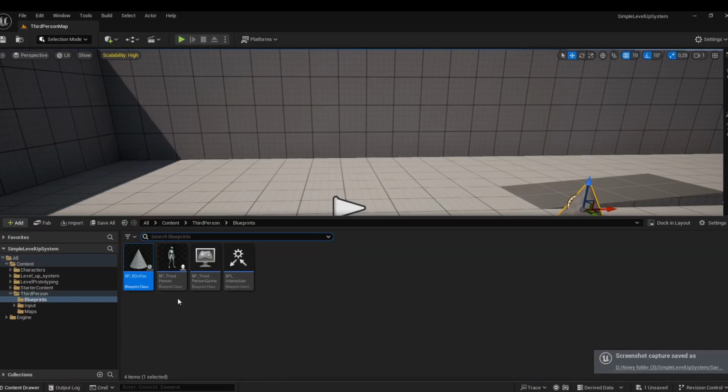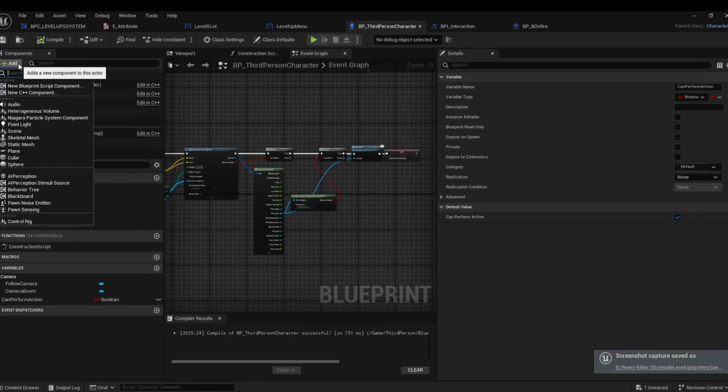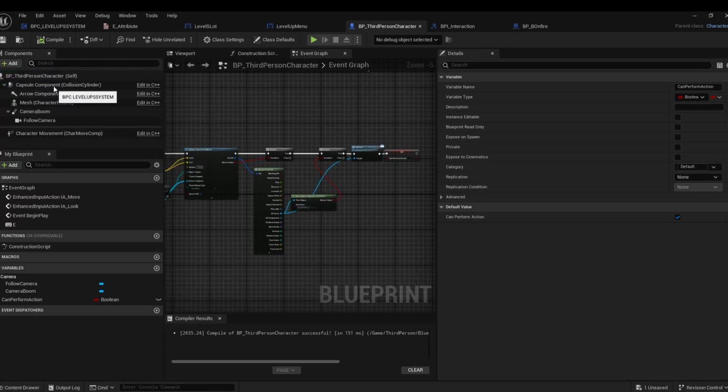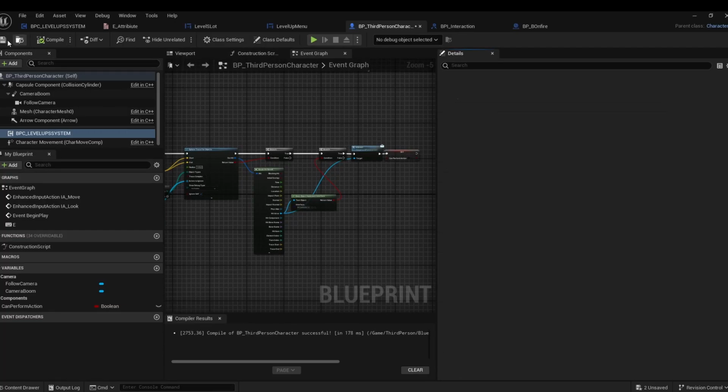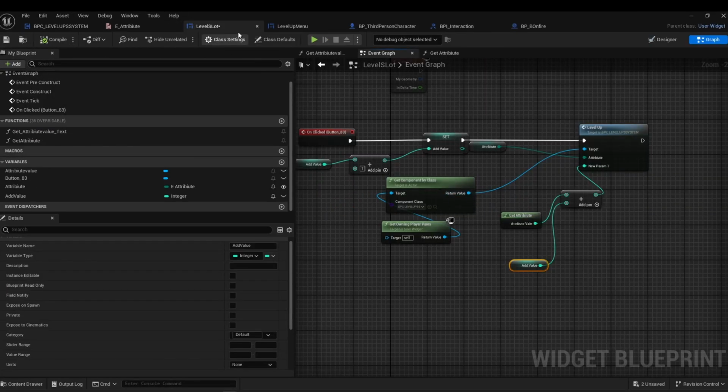We must go to the third person character, add our component. That's very important because without it the system wouldn't work. And set the current souls, for example, to 500,000, something like that. Level to 5, vigor to, I don't know, 12, endurance to 3, strength 4, dexterity to 2. Compile and save. And we are going back to the level up slot.